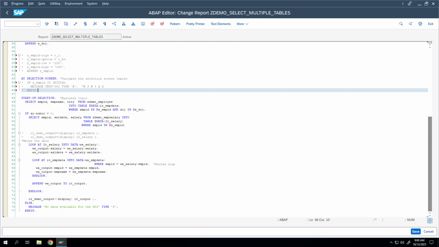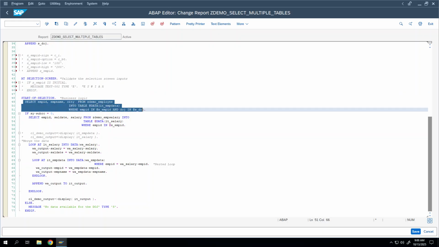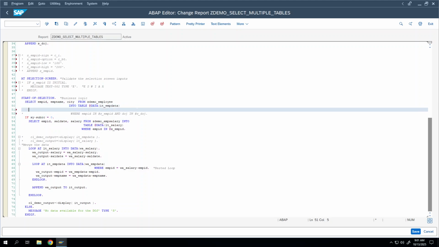Now, can we use employee ID in the where condition of the first select statement? No, right? Because you're not using that input. Remove it.